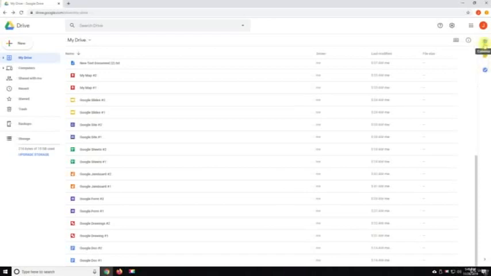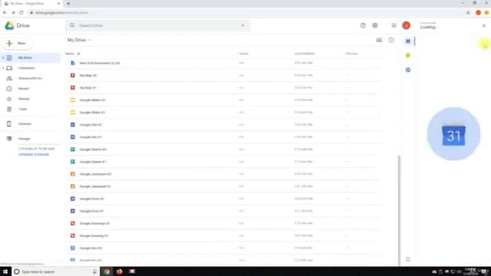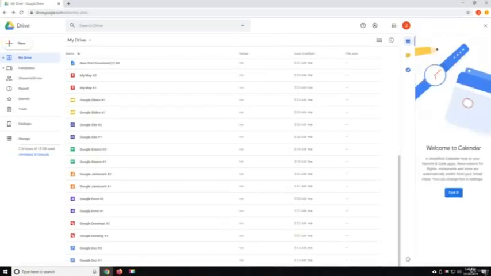What this is going to do is welcome you to Calendar, a simplified calendar next to your favorite G Suite apps. Reservations for flights, restaurants, and more are automatically added from your Gmail inbox. You can change this in settings. Okay, got it.